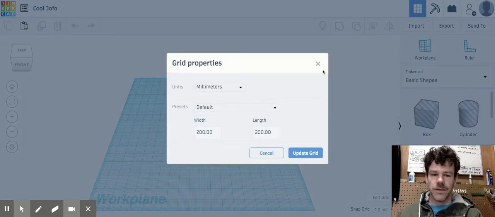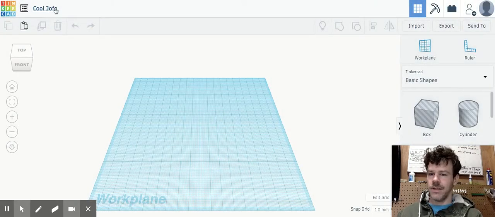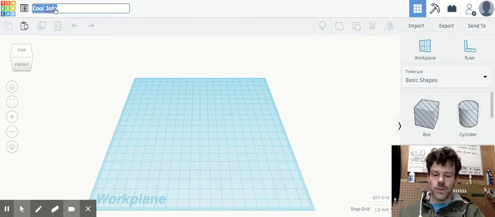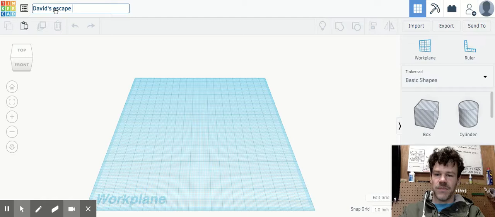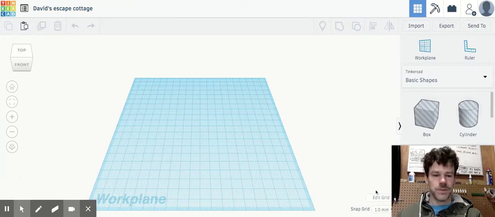So I'm going to start out by opening the work plane. And my first move is always to give it a name that makes sense. So David's Escape Cottage. A cottage is a small house that we can escape to.